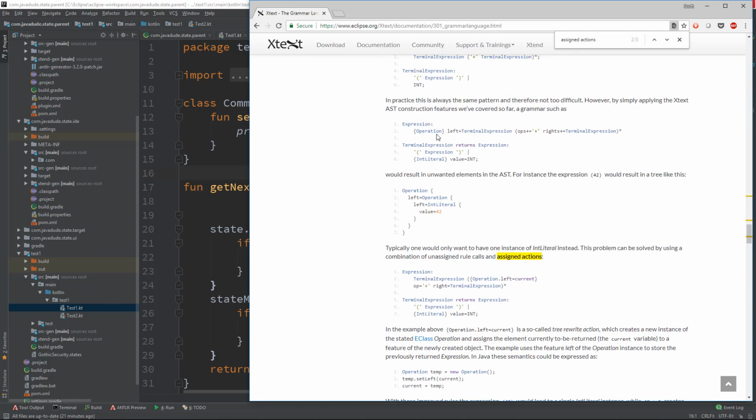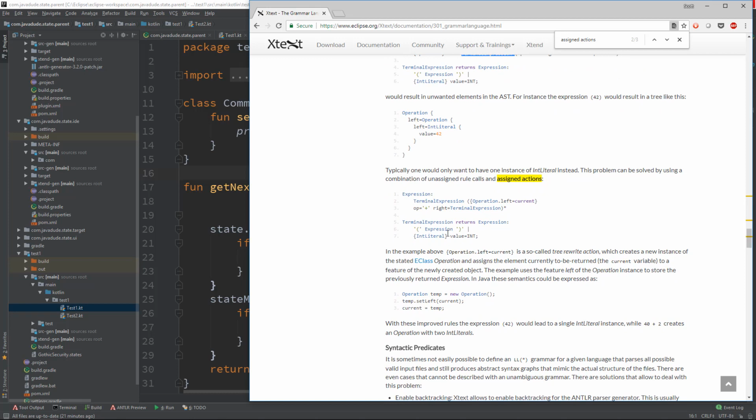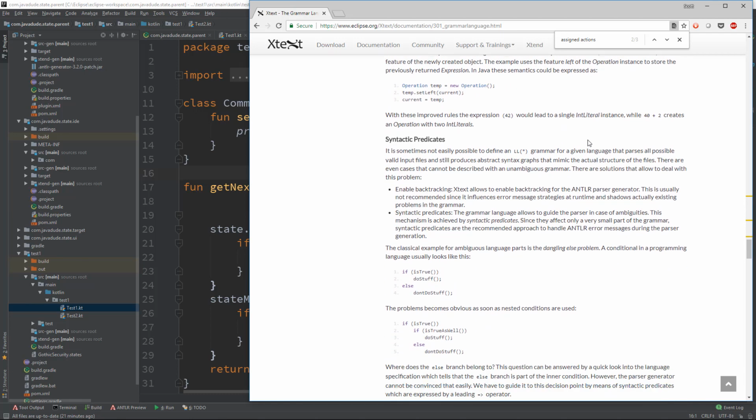Up here, it's always going to create that object, always wrapping that terminal expression, even if I don't need it. And this one here is saying only create that wrapper if I had the plus sign between. Does that make sense? But I'm pretty sure that's the only thing you can do with that.